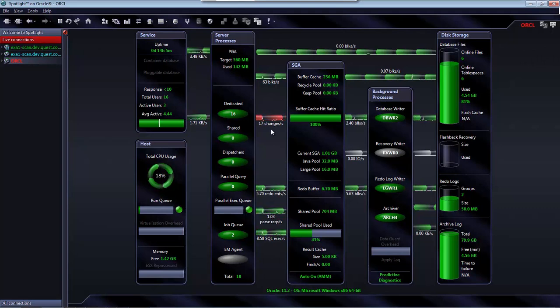So with Spotlight, I was able to quickly find an issue in my database and correct it, without having to run a lot of manual queries, parsing them, and analyzing the results myself. This saves me a lot of time and trouble and helps me minimize the downtime for my users.